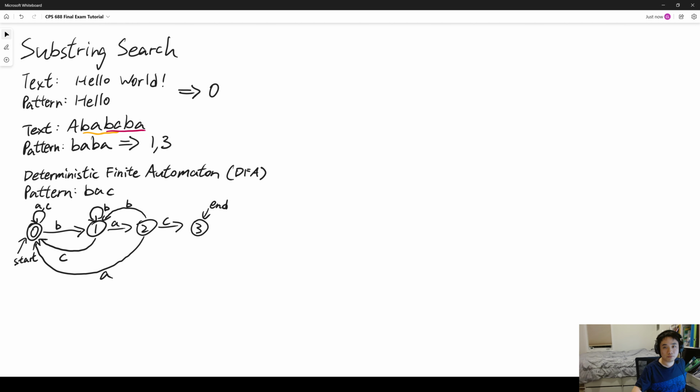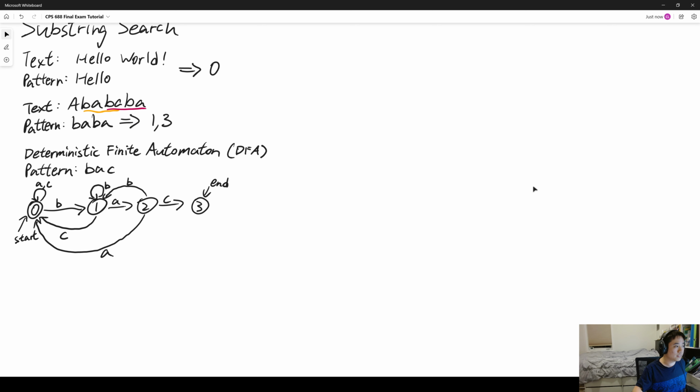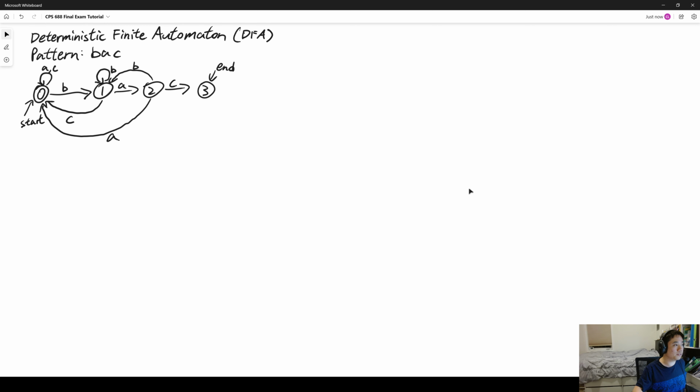Although if you want to learn how to build the DFA using a matrix, you can look at the lecture notes for that. If you do it right, you'll be able to build the DFA in linear time. There's a way to do it, so you can look at that and see if you can understand that.